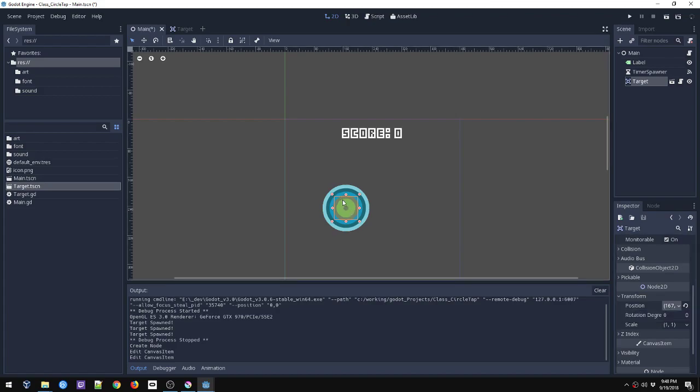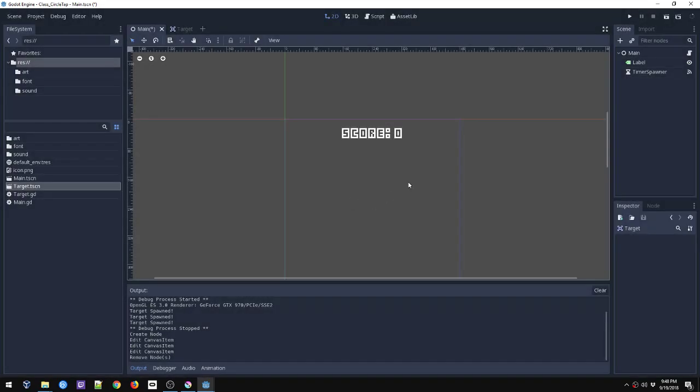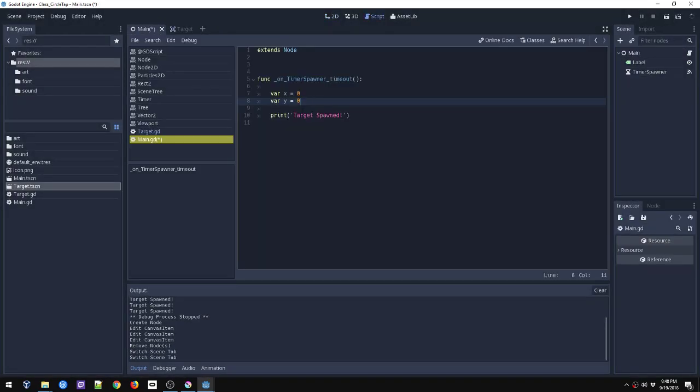And you can see as I move this, these position numbers change as well. Alright, so let's delete that and we'll get back to this. So in my script, I created an X and Y, and now I'm going to spawn in the object at that position. So in order to spawn an object, I need to do a couple things.